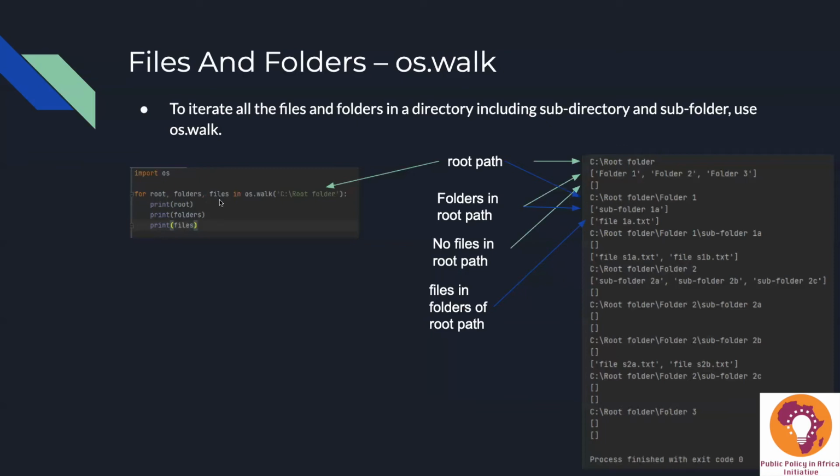So in this particular case, recall back to our for loops, we're saying for root, folders, files in os.walk, and then this is our root folder that we're walking over. Then we're going to print out the root, we're going to print the folders, and we're going to print the files. So our root path right now is root folder.